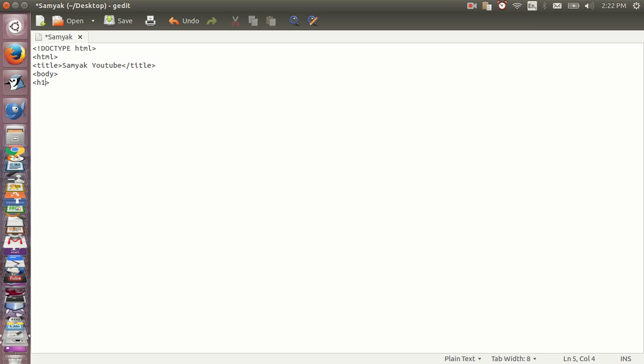For h1, let me write here h1. Then moving along, I'm going to write the heading. No quotes are required at all. Write a heading such as: this is my first HTML program. You have to write something like this, or anything you can write as a heading. Then after that you have to write the same thing as I told you, a forward slash and then h1, the same thing after the forward slash, to close it.